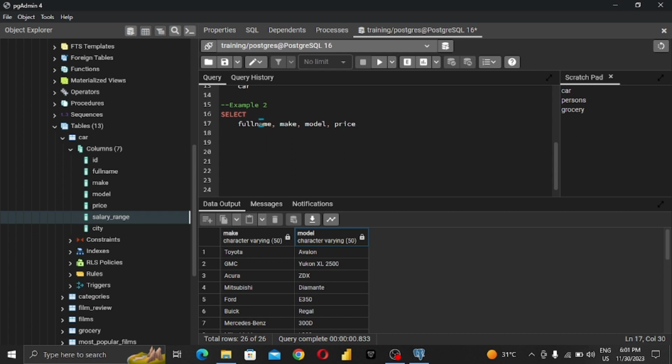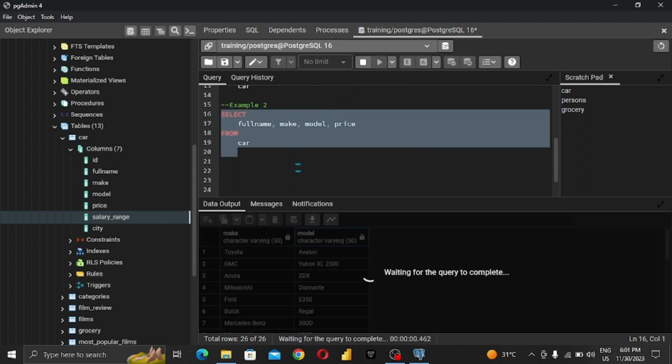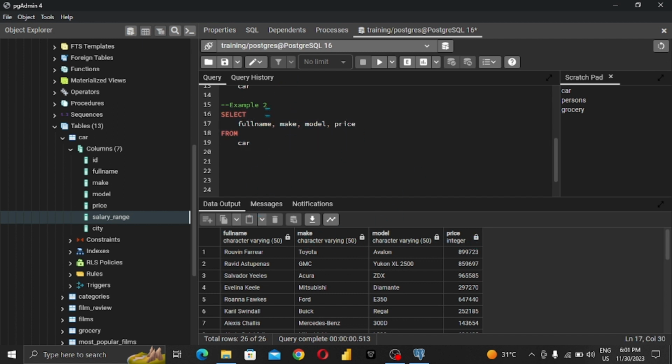Having all these columns, I would like to select all of these from, and where would I want to select this from? You guessed right, from the car table. Now, if I run this, I can see that it has brought almost all the columns that I have in my car table. This is the second example.